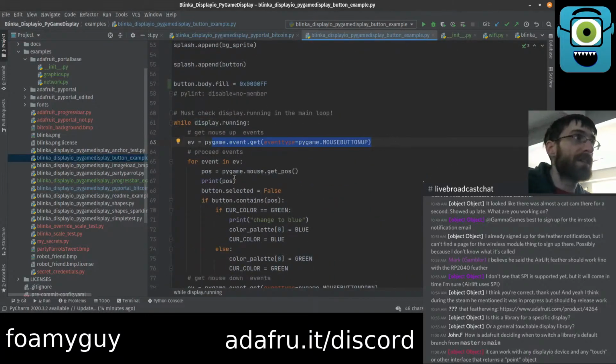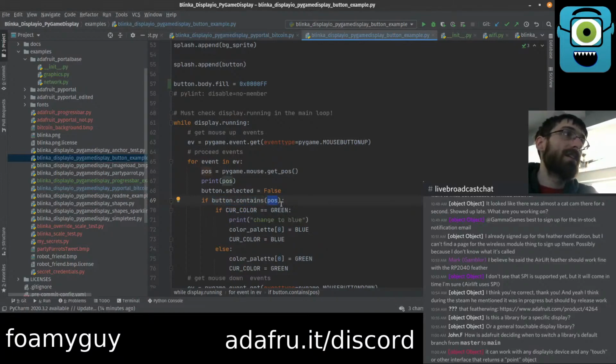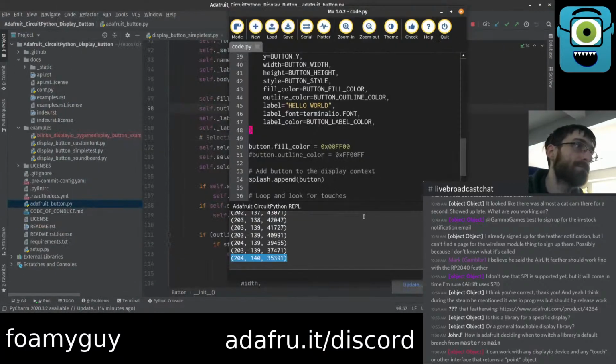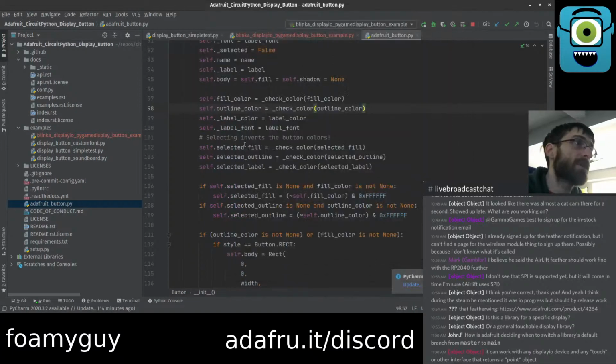So it works slightly differently, but because the button library just has this function here, contains, you call contains, you pass it a point with an XY coordinate, and it will take care of telling you true or false whether that point was inside the button. So it's actually really nice. It can work on any displayio display, and it can work on any kind of input as long as it has XY coordinates to tell you what got interacted with.